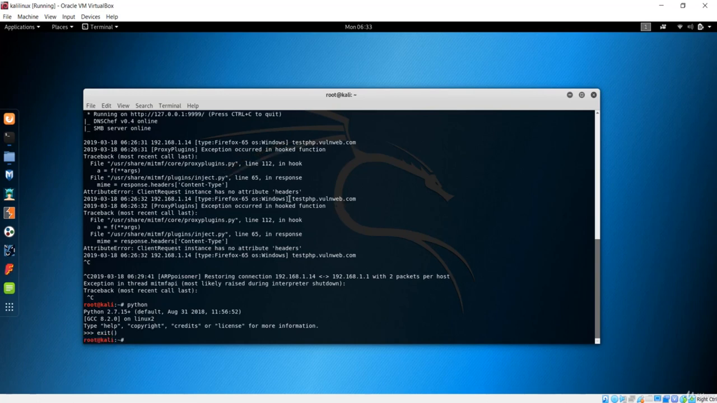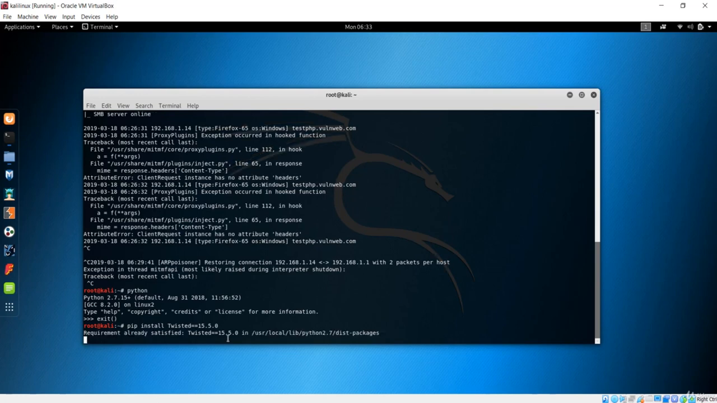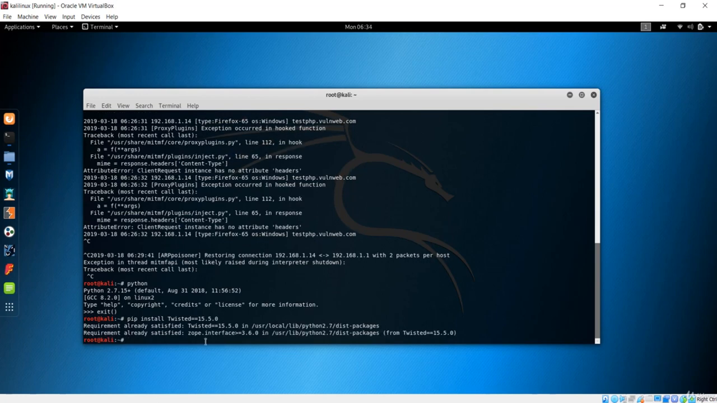You'll get the same information, because Python is pre-installed in Kali Linux. After that, you have to install a Python package with pip install, and it is the twisted package. The version I see here is 15.5.0, so let me paste it. This is our installed version, so you just need to install this. If I hit enter, in my case it has already been installed.